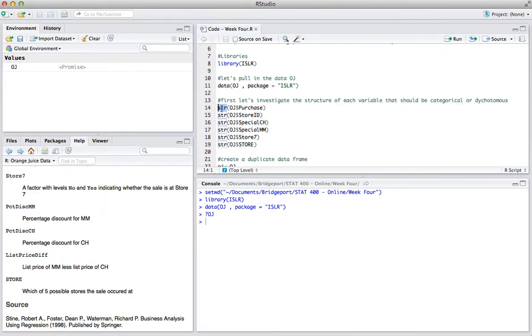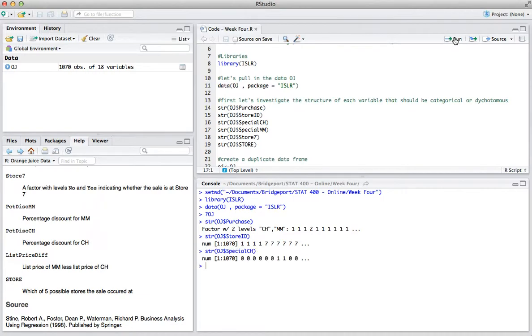And with this, I use the str function, which stands for structure. What is the structure of OJ $purchase? Meaning, what is the structure of the variable purchase within the data set OJ? So let's run this. I see that purchase is already a factor. I see that store ID is just a number. I'm going to convert that to a factor. Special CH is just a number, a 0, 1. I want to make that a factor, same as special MM for special of Minute Maid.